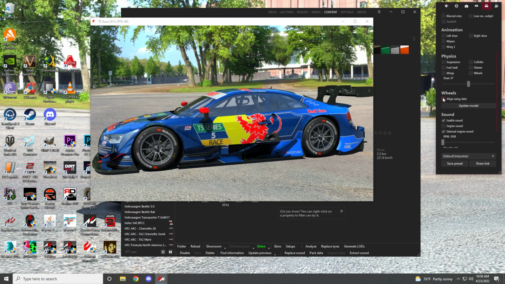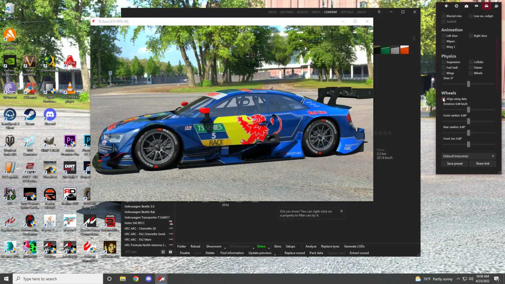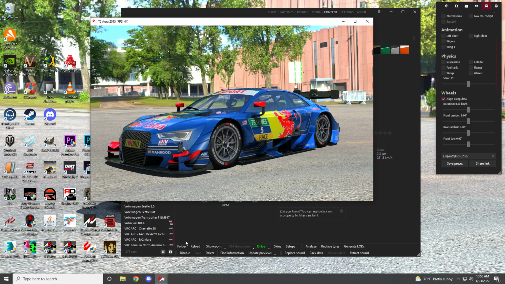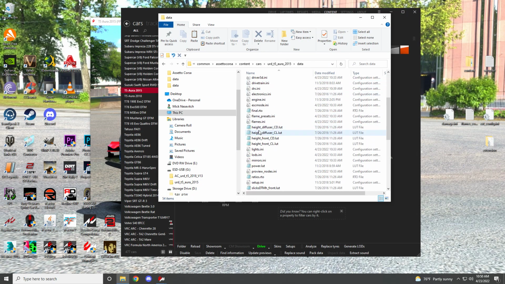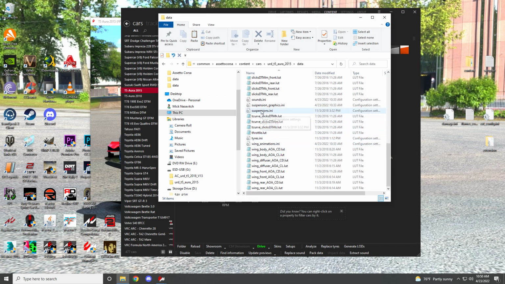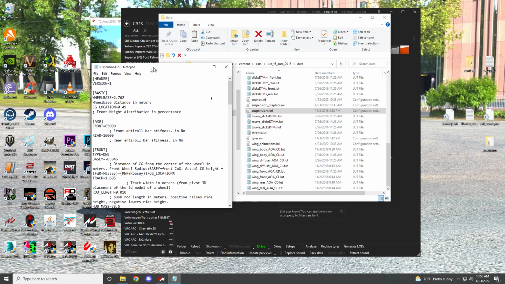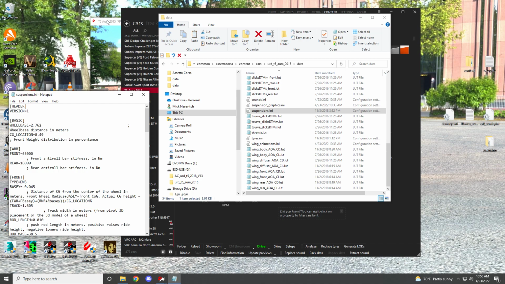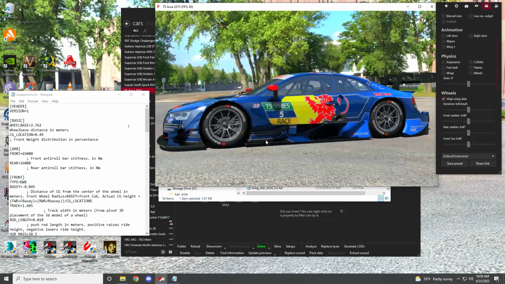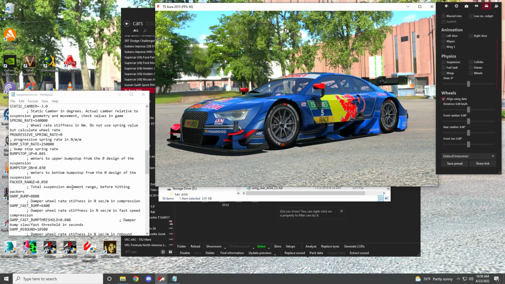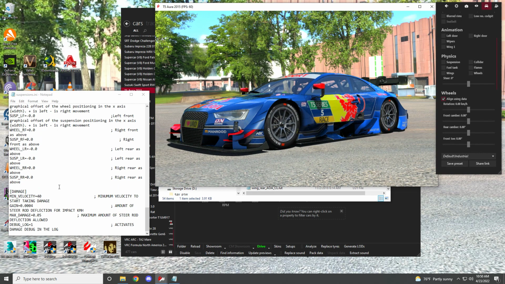Does the body move any? Yeah, the body moves a little bit. I'm not going to mess with it, but I'll show you how to fix this part of it anyway. Let's see, go back to the folder, data. What was it? The wheels we're going to mess with. So the wheels are in the suspension INI. And we'll play with the right front. I don't know if I'm going to do them all, but I'll do the right front.